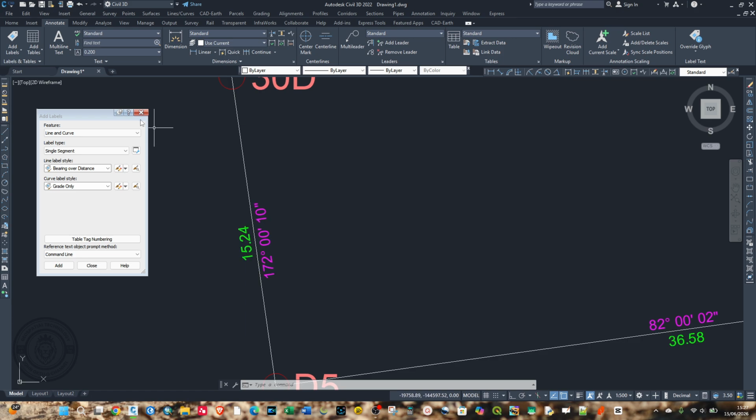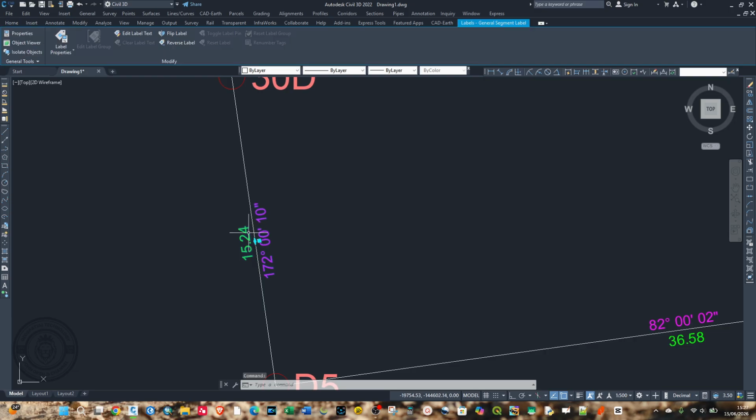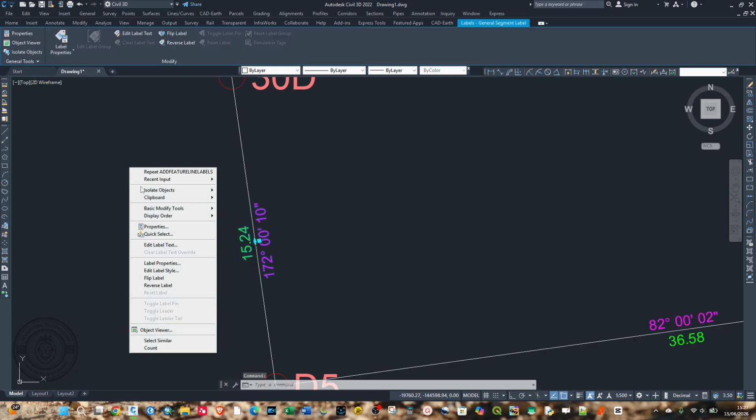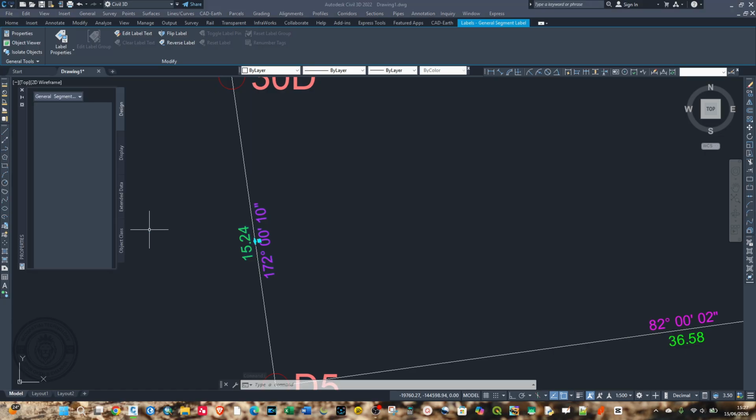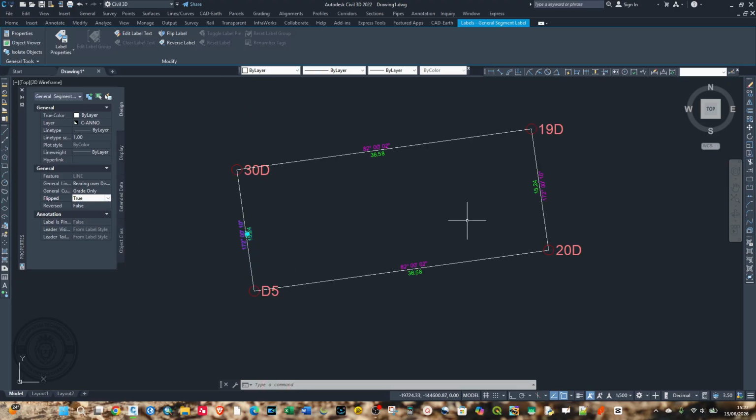You can see that we have everything is set, but you notice that on this line the bearing is on the outer side. So to change that, select that one and then right click and go to properties. Under general, select flip, click on flip, and then if it's true, just make it false. If it's false, make it true, like that.